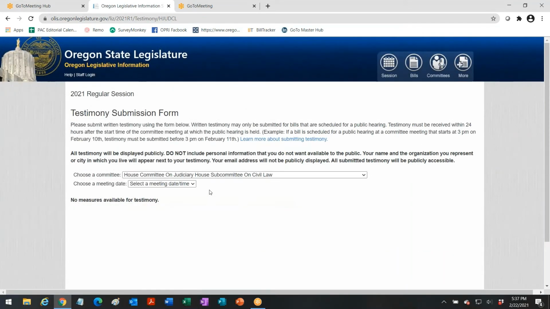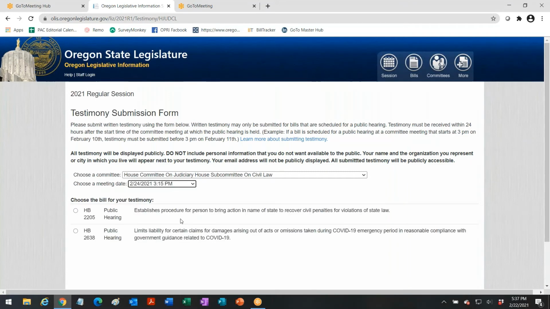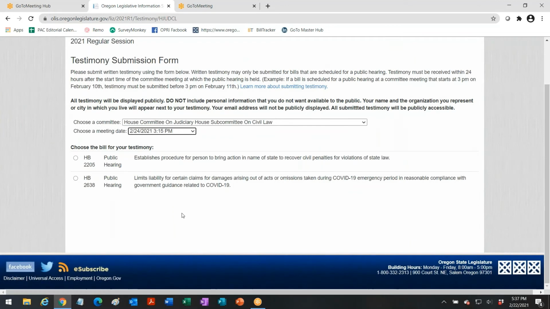And this is the testimony submission form, and this is different than how it's been done in previous years. So if you're submitting testimony, you're going to want to select this drop-down box and make sure that the correct committee is selected, so the Subcommittee on Civil Law. And then you're going to want to go down to the meeting date. So we saw that the hearing for this bill was on the 24th at 3:15, so we're going to select this drop-down and go to the 24th at 3:15. Once you're here, you'll select the bill that you're submitting testimony on. So we are submitting on House Bill 2205, so we'll select this.